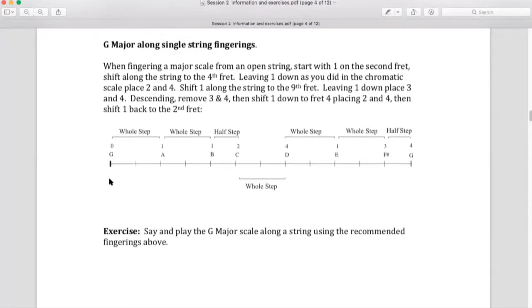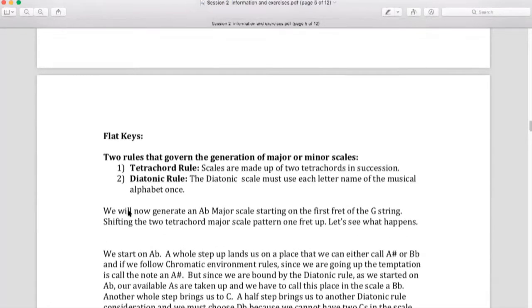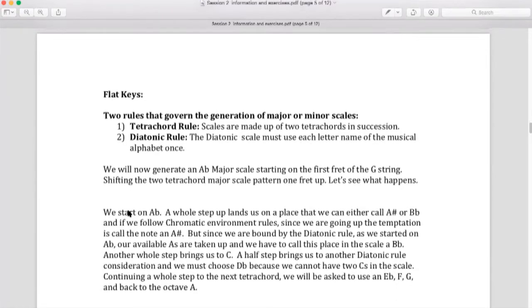Let's do that again together, forward and backwards. G, A, B, C, pinky. Shift that index finger to the 9th fret, E, F sharp, G. Backwards, G, F, E. Index finger goes down to the 4th fret, C, B. Okay. Any questions about that? All right.